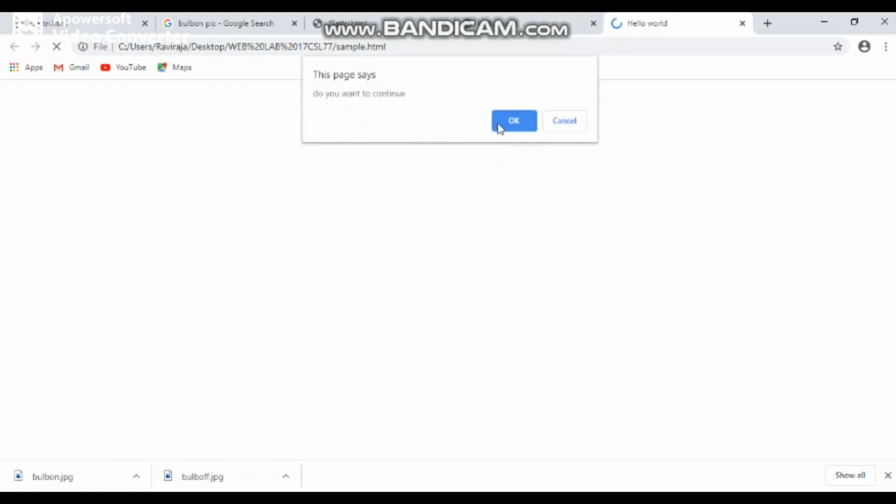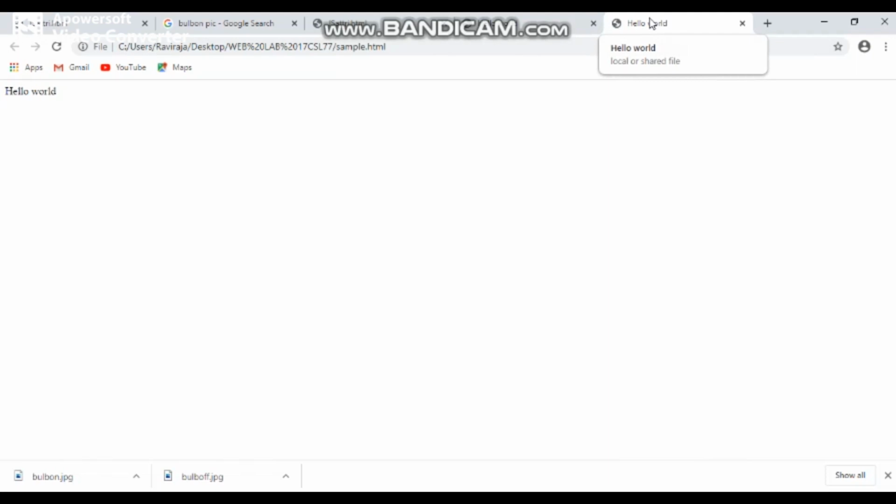Next is another dialog box. It is asking you for confirmation, whether you want to continue loading the page or not. Let's say you have given okay. After this you will get your page, that is the hello world content. You can also observe hello world on the title of your web browser page. So this is all about the three dialog boxes, or the three methods under the window object, and I have also demonstrated how to display a statement in an HTML page using JavaScript.